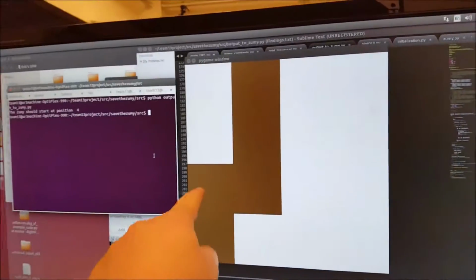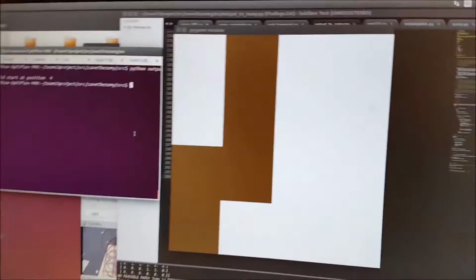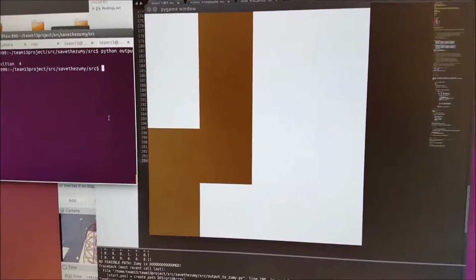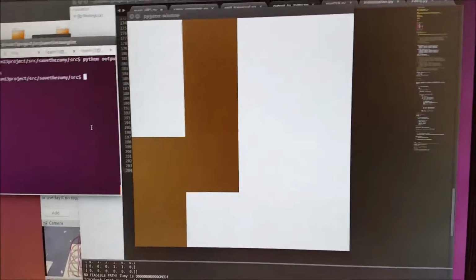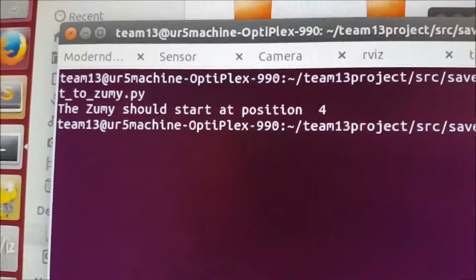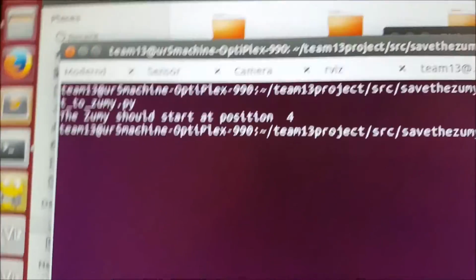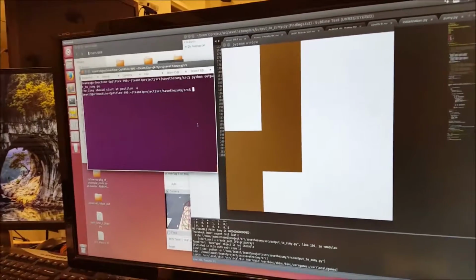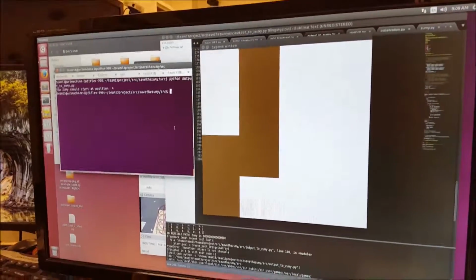So now I'm going to go back to the computer where we have a GUI representation of what we've tested. As you can see, the UR5 has identified the path of wood blocks, similar to how I just showed you on the actual path. Everything in brown is wood, while everything in white is foam. And then over here, it has outputted that the Zumy should start at position 4, which is where I showed you it should start. And so now we're going to switch the network and relay this information in a stored data structure to the Zumy and allow it to drive across.